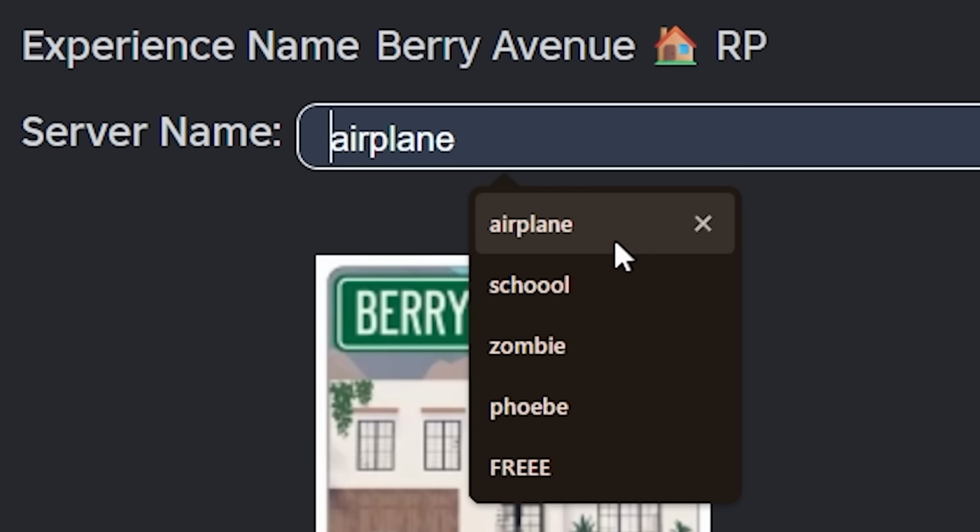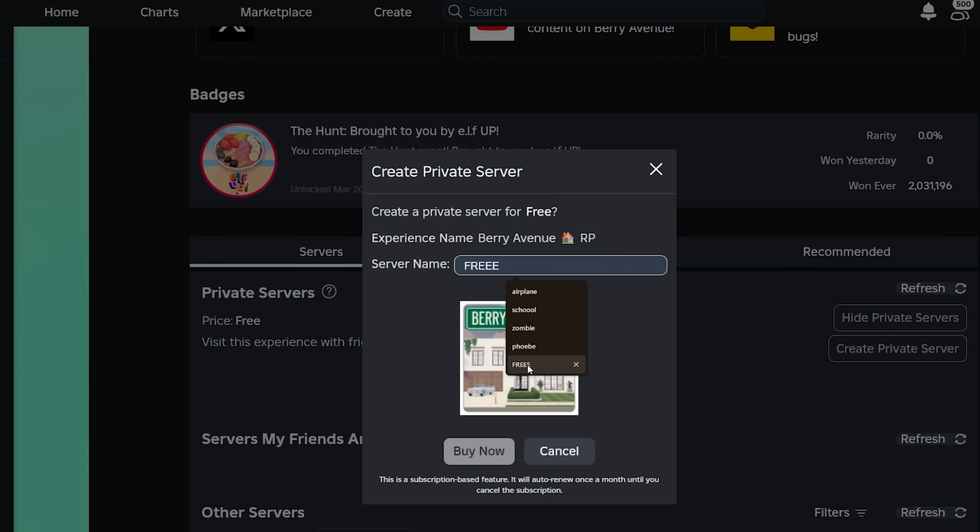I don't know why these are my suggestions, by the way, but okay. Actually, you know what? Let's go for free. That's actually a good suggestion. We'll just call it free. And then you can go ahead and click buy now. I know it says buy now and that sounds scary, but I promise you guys it is free. You won't be buying anything.